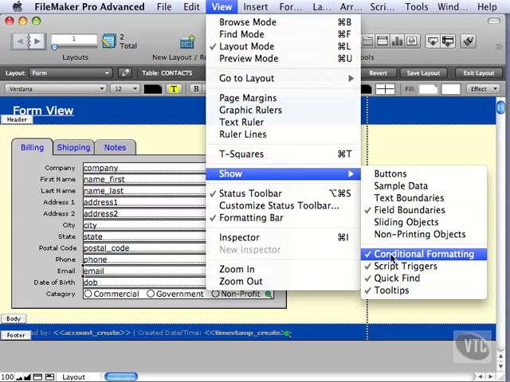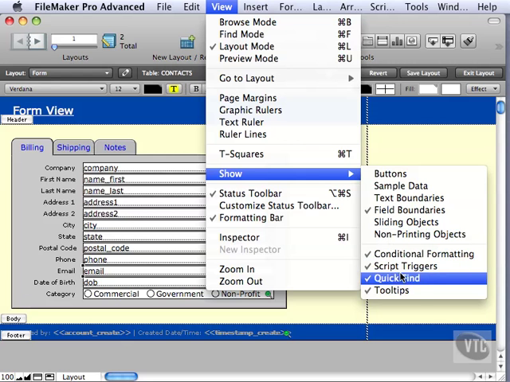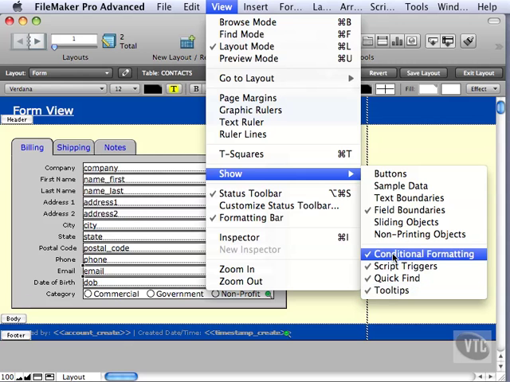Then we have a lot of the new ones. Here's the conditional formatting one. We also have the Quick Find one. Now script triggers were introduced in the previous version, and tooltips. All those are very handy, and they're used in very high-end features, so we're not going to really see them come up right now. We haven't gotten to all these features. But when we do conditional formatting, we'll be able to instantly tell. We'll see that layout badge show up.